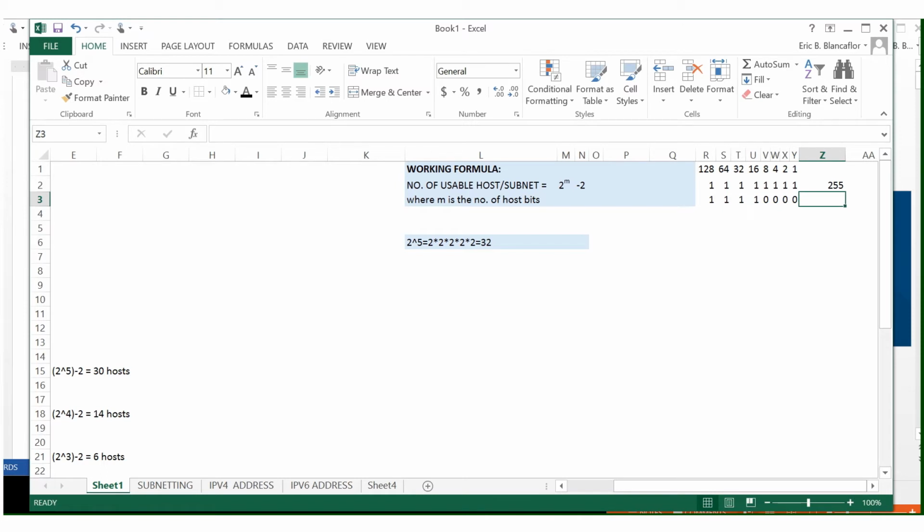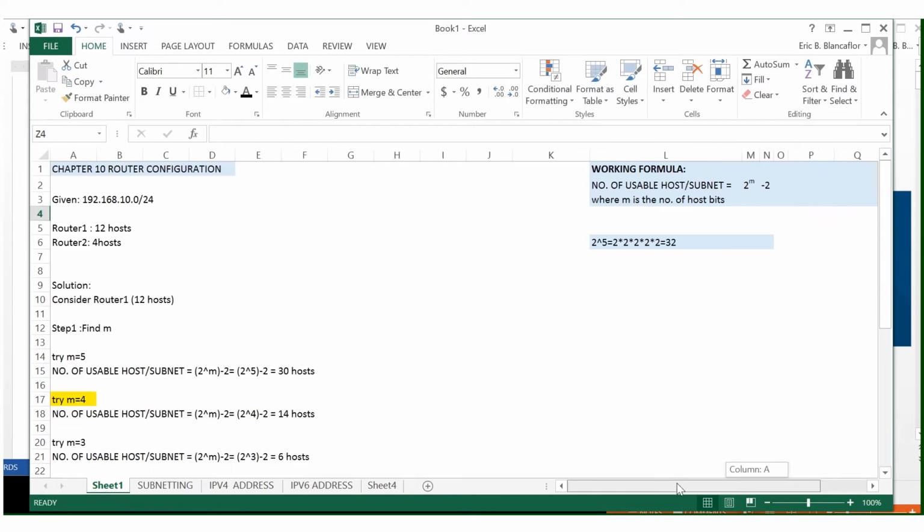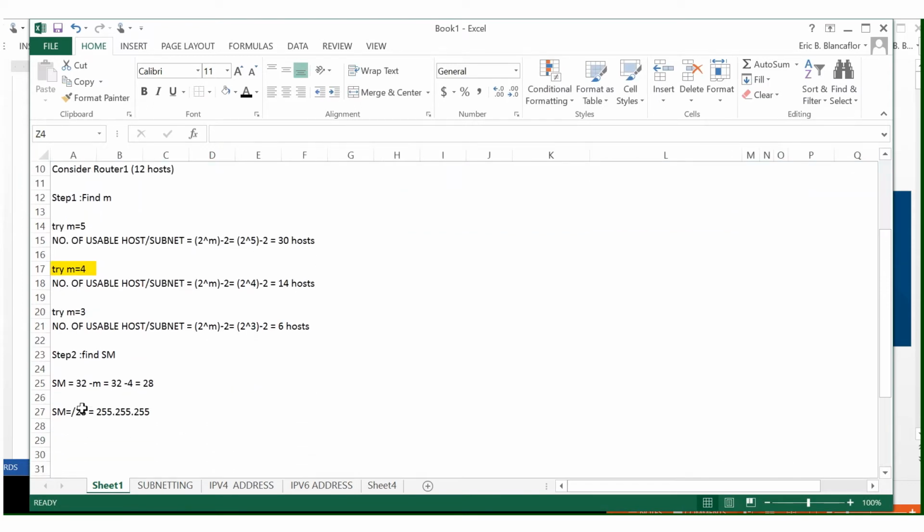Now convert that in decimal. You add those that are ones. We add 128 plus 64 is 192, plus 32 is 224, plus 16 is 240. So I have now 240. Therefore this is 255.255.255.240, and that is now our subnet mask.